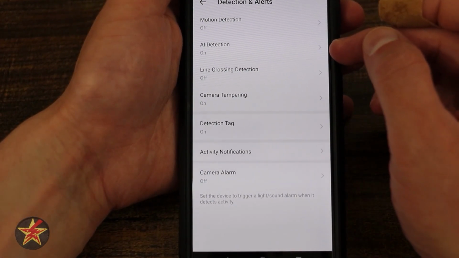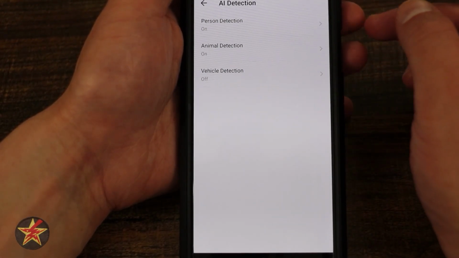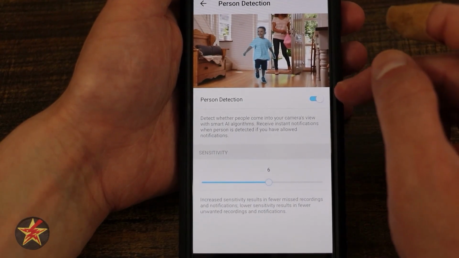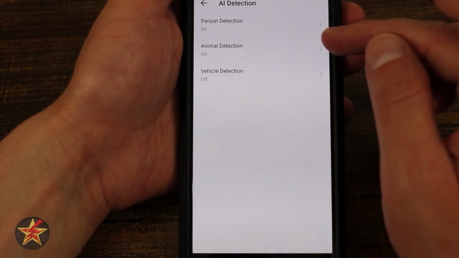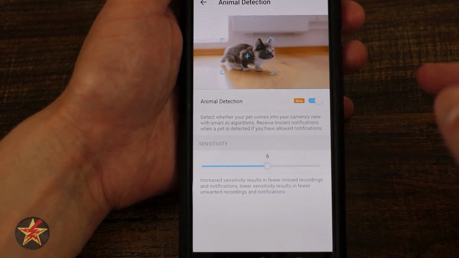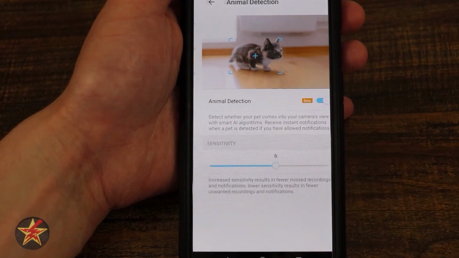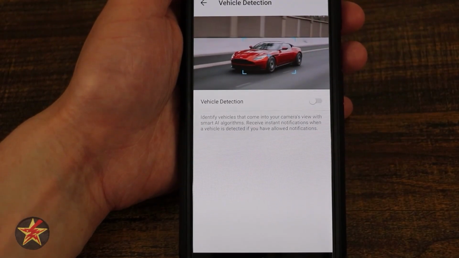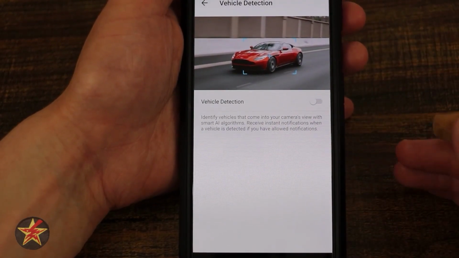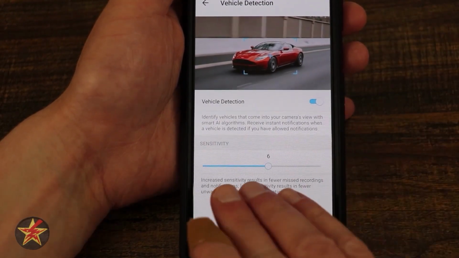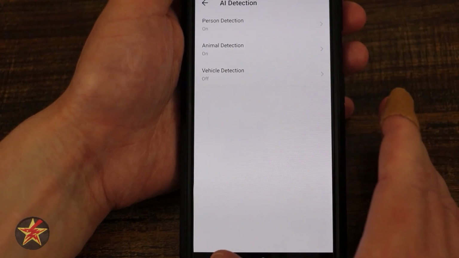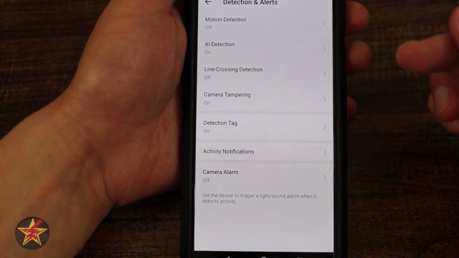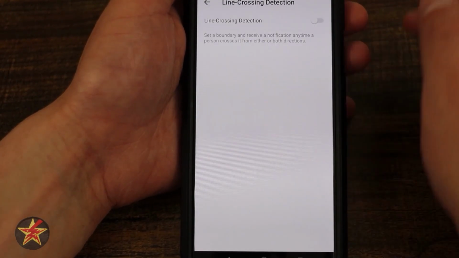I only want specific things, and that is where the AI detection comes in. Here I have AI detection for person, again, sensitivity slider, and you're going to have that for everything. Person, pet, which is what they call animal. Notice it's got the beta tag around it, and then vehicle. Now, for me, because this is facing the street, I do not have this on, but I can turn that on. And again, motion slider letting me know how sensitive I would like that to be. And that's why I have motion detection off, because I'm using all the AI detection. Here we have line cross.